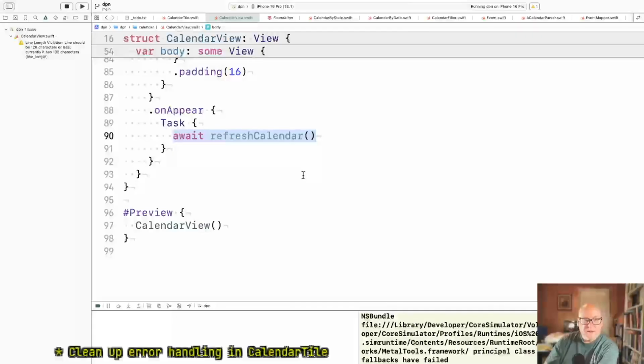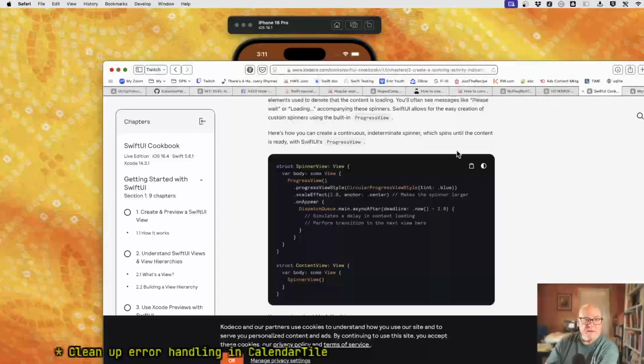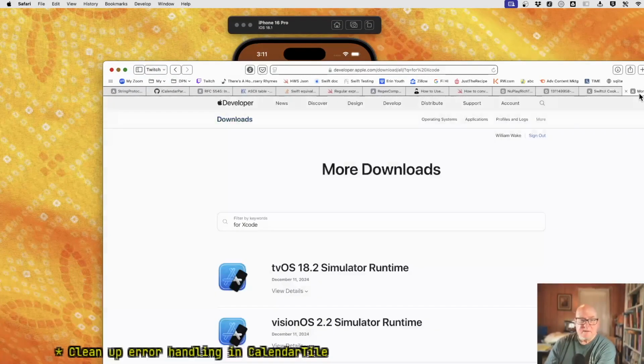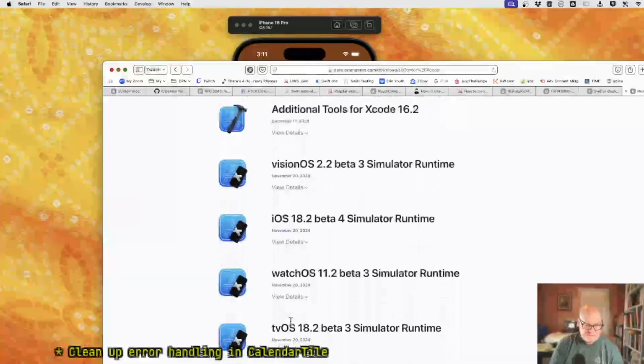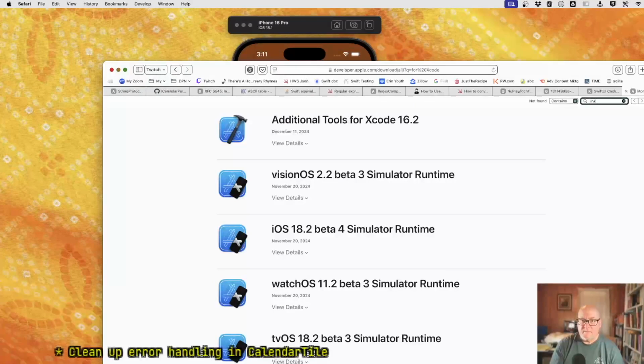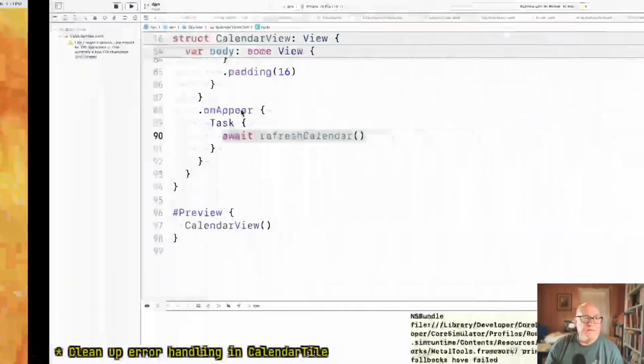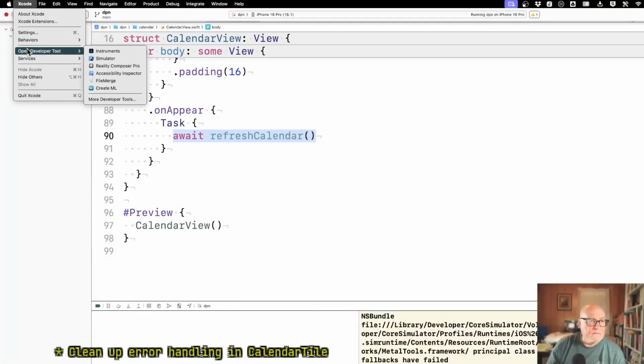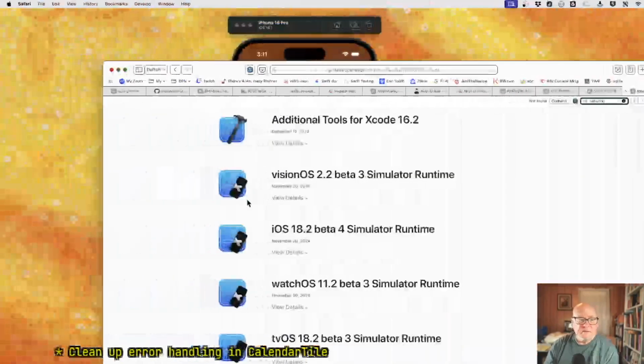Yeah, I'll let that do. Where was our spinner? So progress view on up here. Yeah, it's coming. It's just slow. There it is. No. That just takes me here.